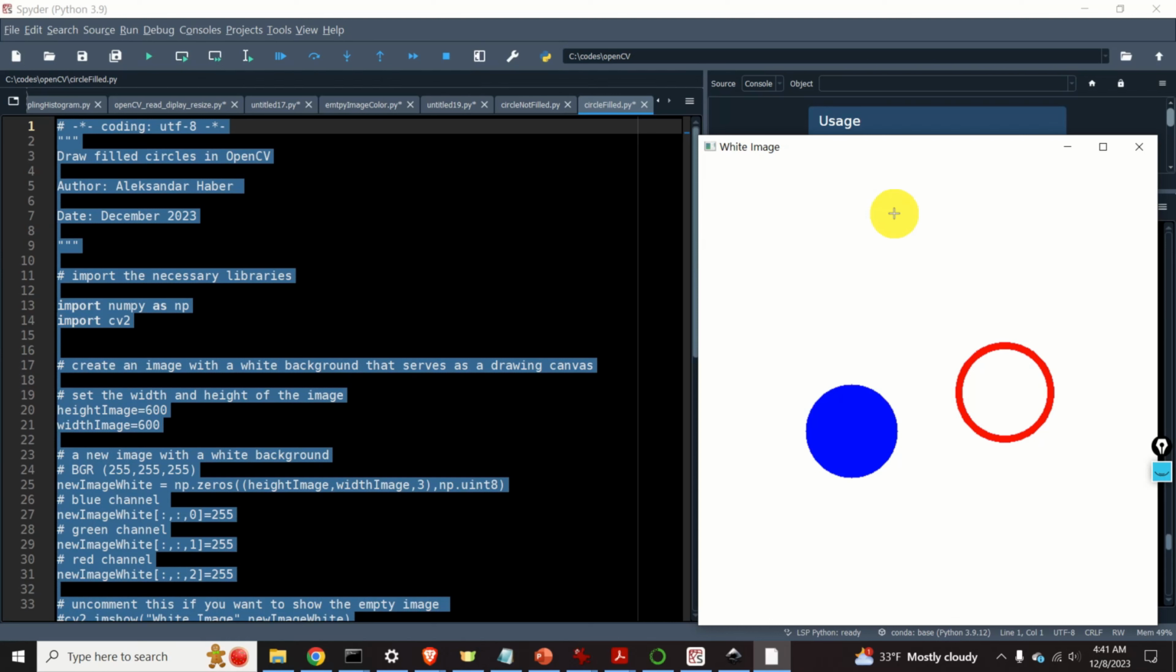Hello everyone! In this OpenCV and Python tutorial, we learn how to draw circles. We explain how to draw completely filled circles and circles with only boundary lines.